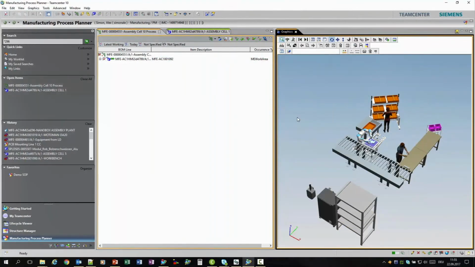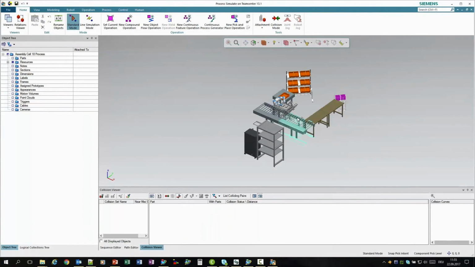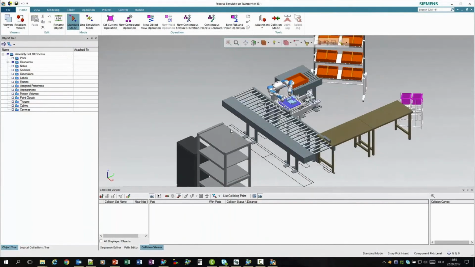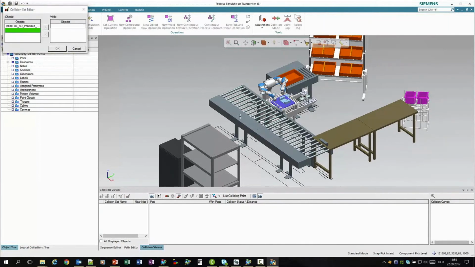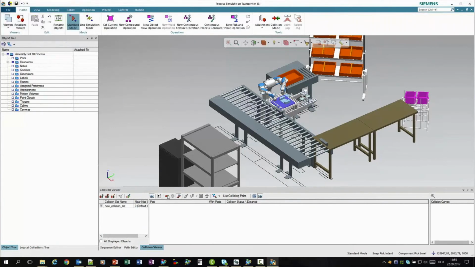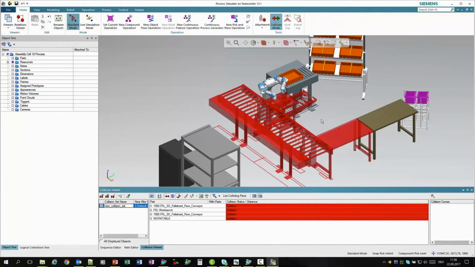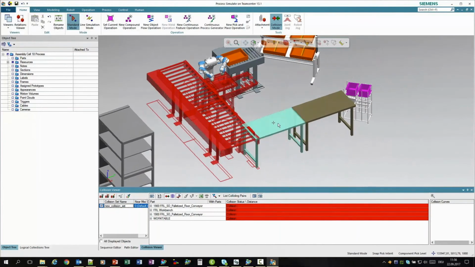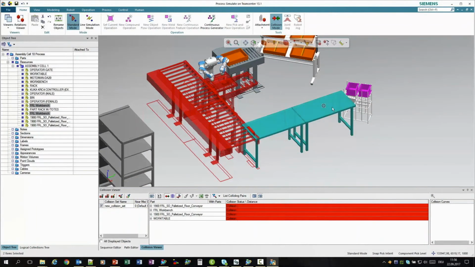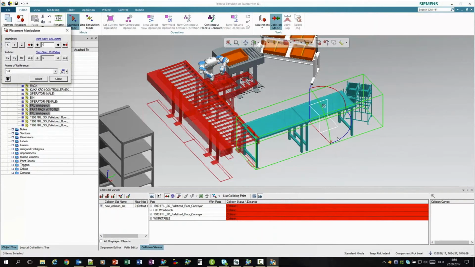So Process Simulate will start up here. And there we are, we're in Process Simulate. And I can go through here and start adding the information that Process Simulate needs to build its model. And so I'm adding features into this. Once I have them in there, I'm looking for collision detection first. And I'm noticing these parts that I selected are colliding. When I put that line in there, I didn't put them in the right spot. I just eyeballed it, right?